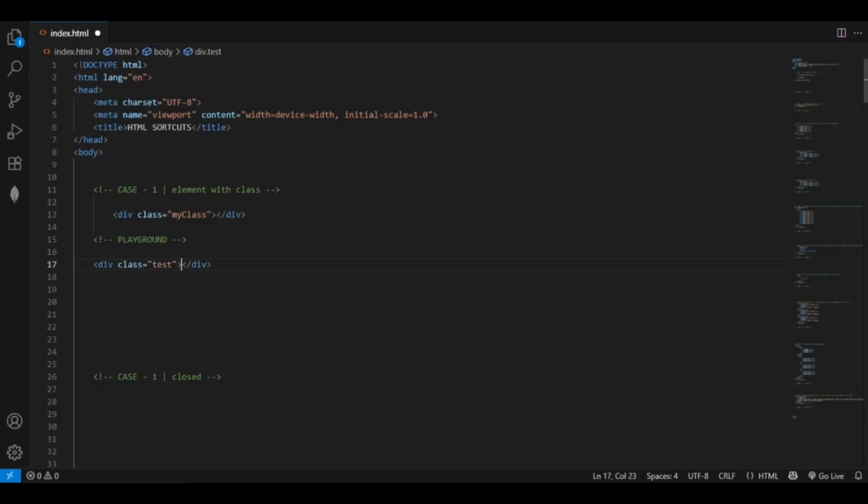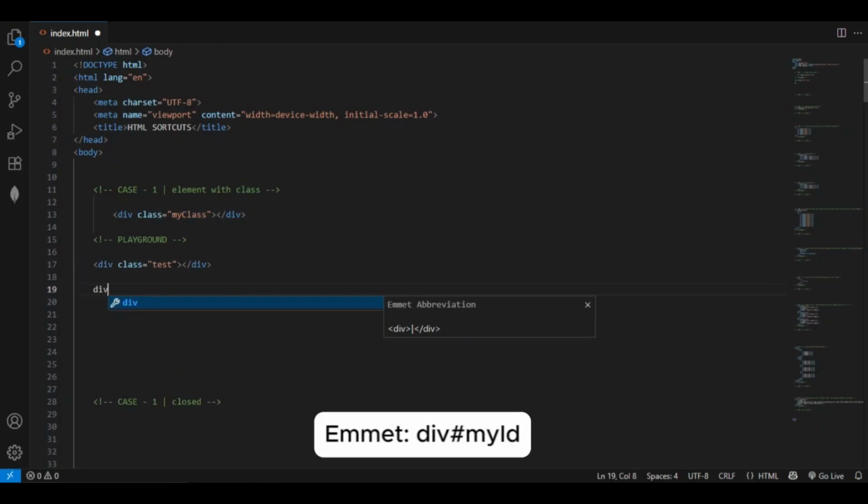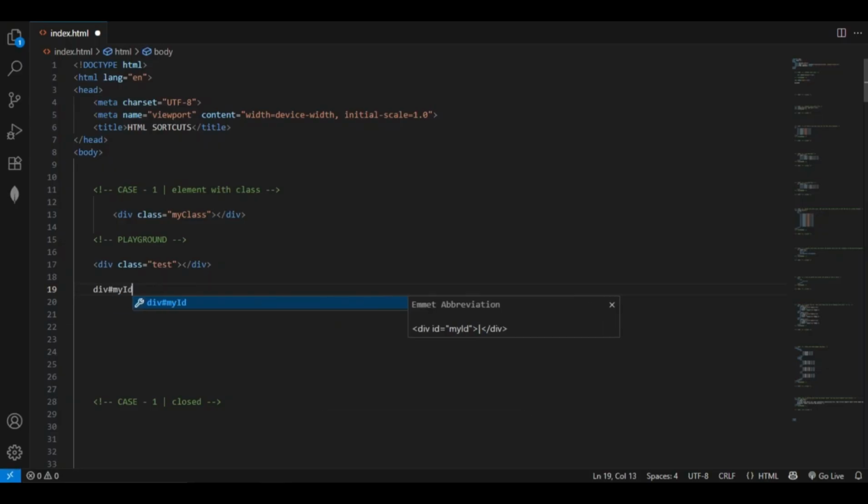That's okay. So what about if you need an ID instead of a class name? For that, simply write again div, and then for ID just take in here hashtag and then write that ID name. For example, you're gonna write ID name my ID and just hit enter.